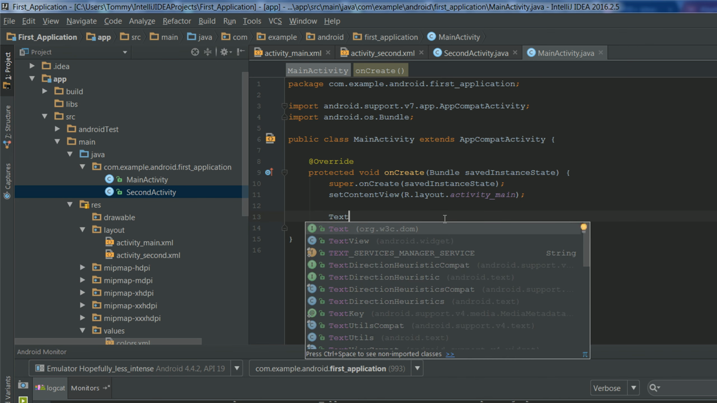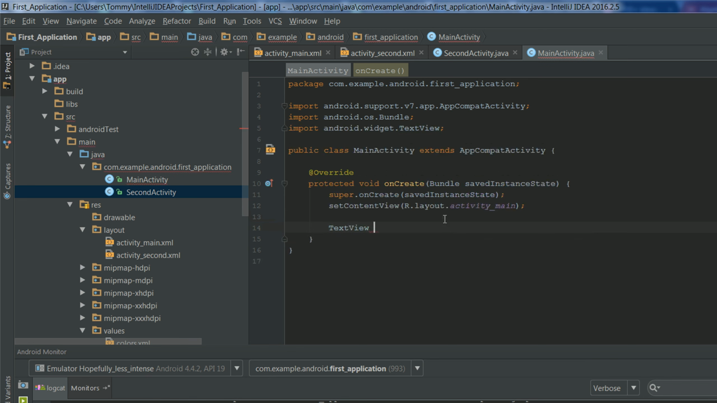That'll probably bring up text view. There we go. And we'll call this second activity link. If I can spell correctly. Okay, so there's our text view object, and if you notice, it added from the library of widget the text view object. Okay, so that was an automatic import.